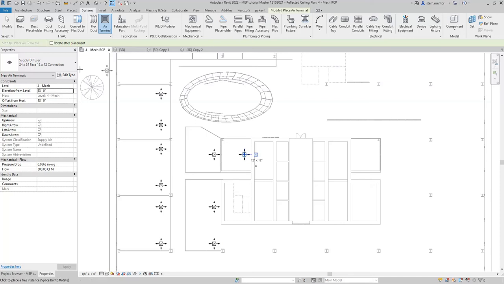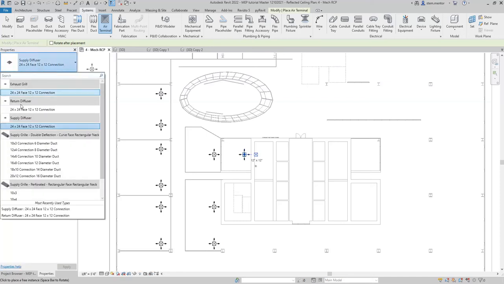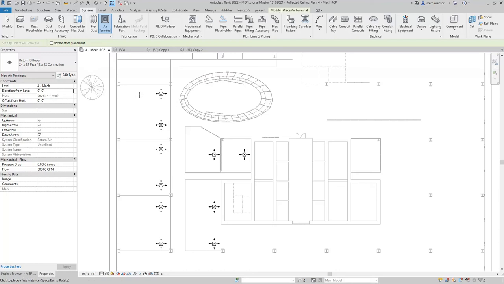Now let's select return, and we'll do the same thing. We'll make sure that this is at 13 feet because the drop ceiling is 13 feet. So we go 1, 2, and for this particular layout I'm just going to make sure that they're aligned. Doesn't necessarily have to be for this particular exercise, but make sure it's all aligned.